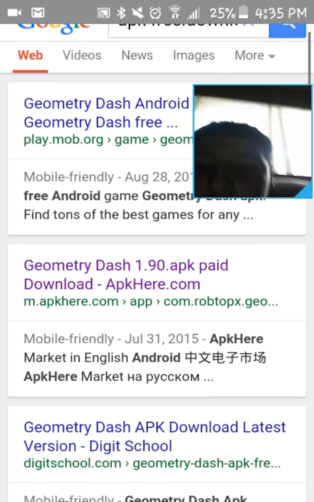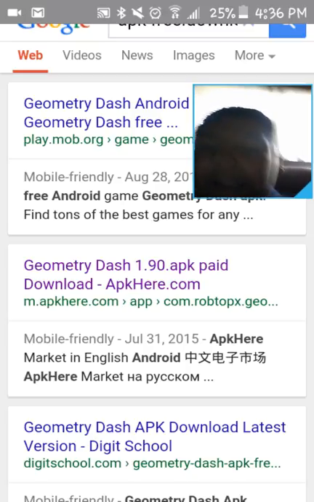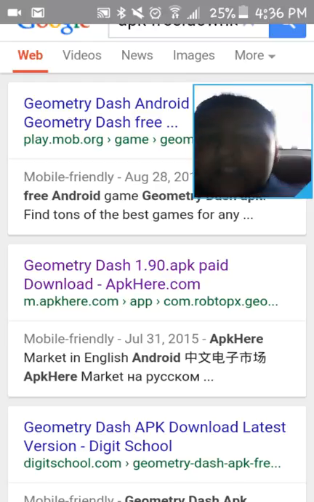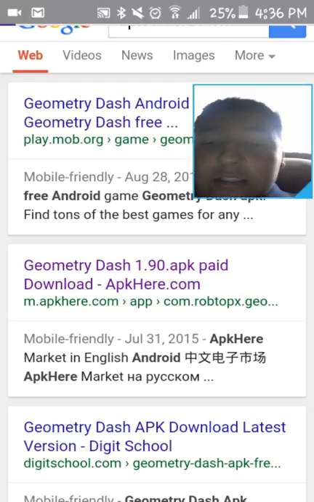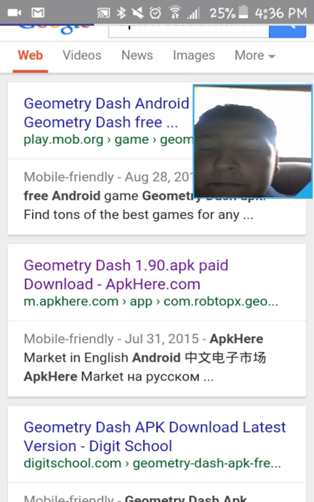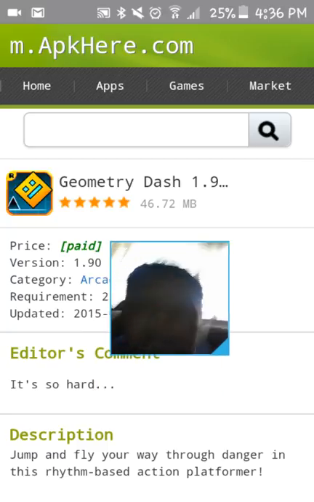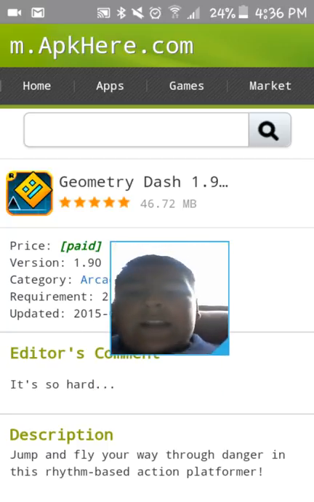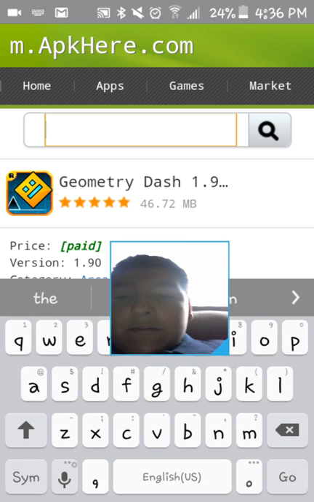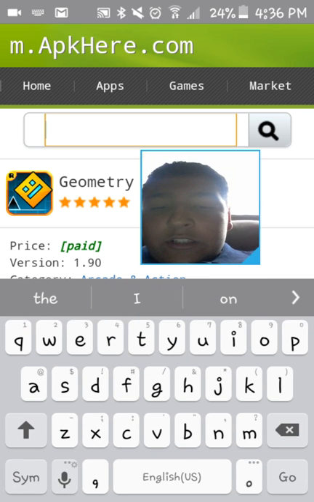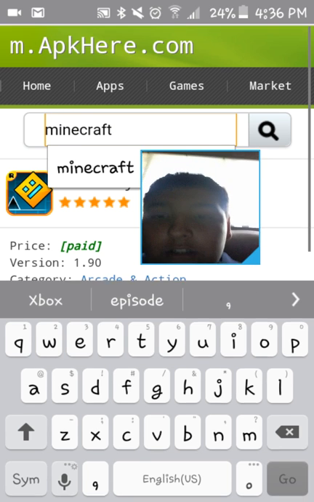And you see here, Geometry Dash 1.90.apk paid download, apkhere.com. Well, what you're going to do, listen guys, you're going to tap on it. And it should take you to here. Now, I wanted Geometry Dash when I did this, but then my friend told me that I can download Minecraft by using this. So what you're going to do is type in Minecraft.